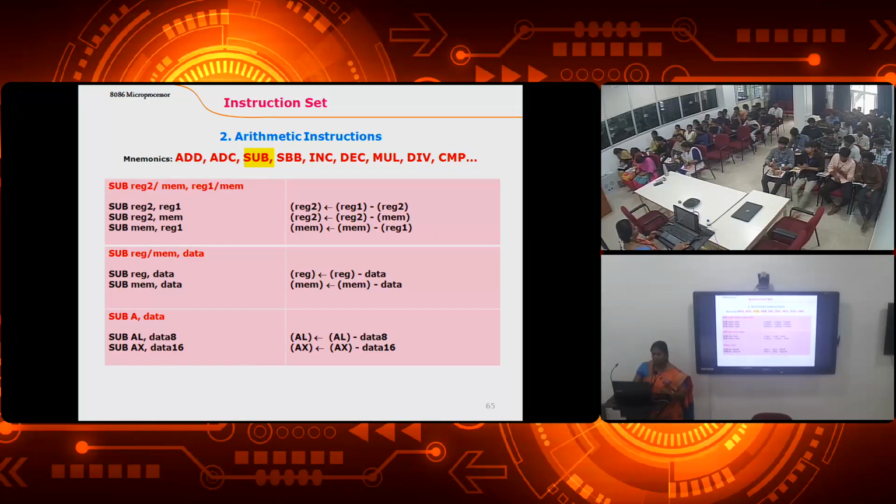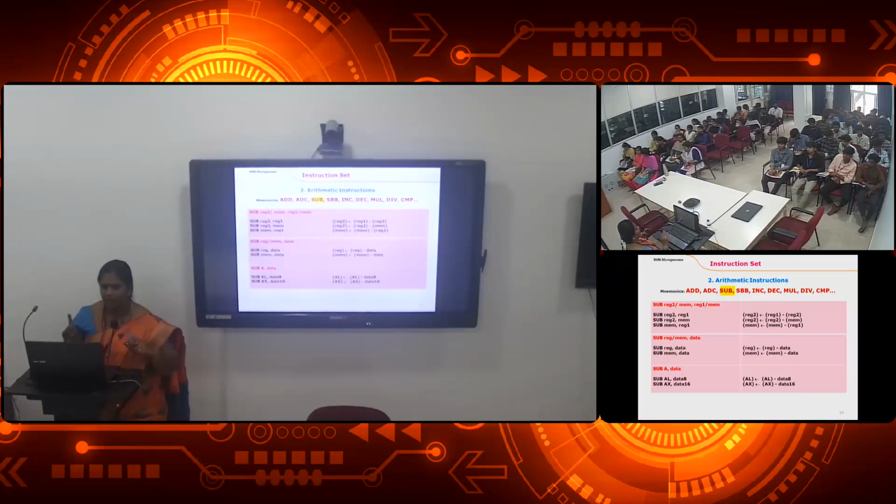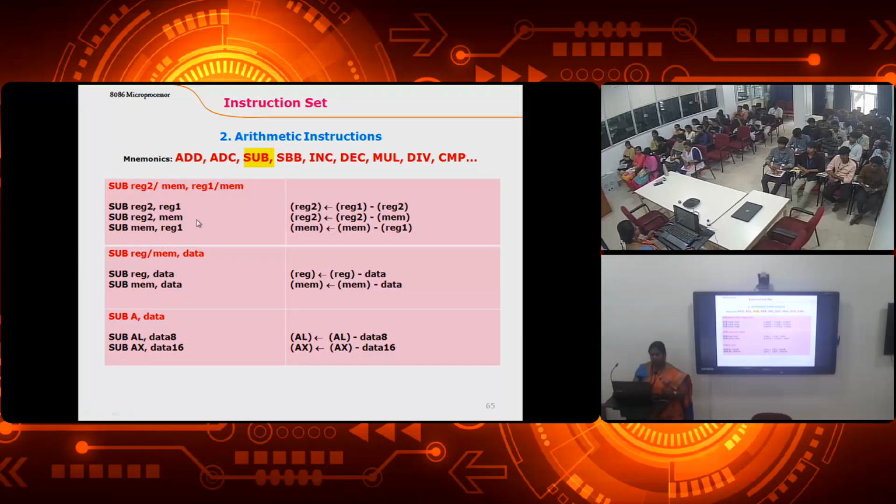Next we will move on to sub. What is sub? Subtract. The same way you can perform on register, you can perform on memory location, or you can give the data directly. Add A plus 10, like that you can give the data also directly. So you are going to perform the subtract operation on two registers, register 2 and register 1, register and memory, memory and register.